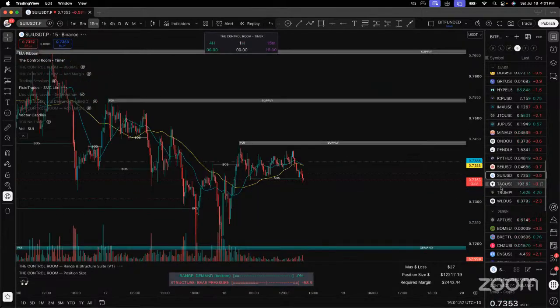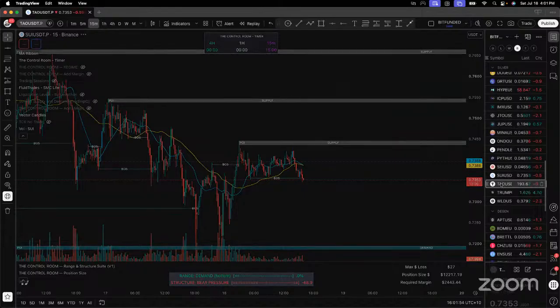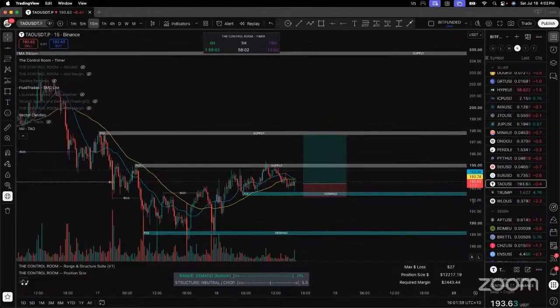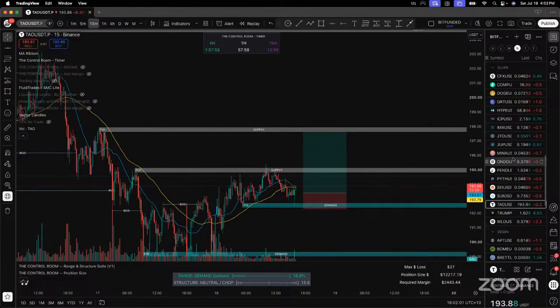Sui, breaking structure. The downside looks like it wants to dump. Tail, I've taken that scout long. We'll see. See what happens.